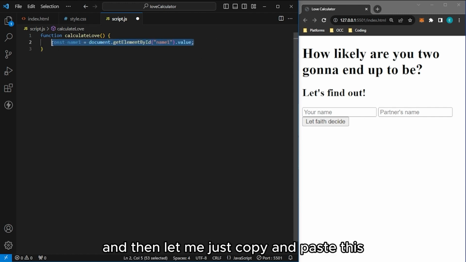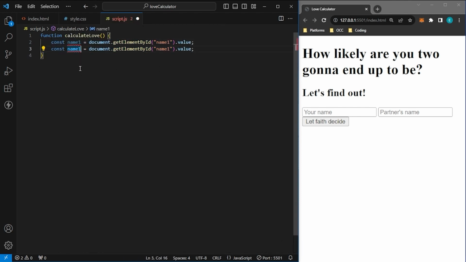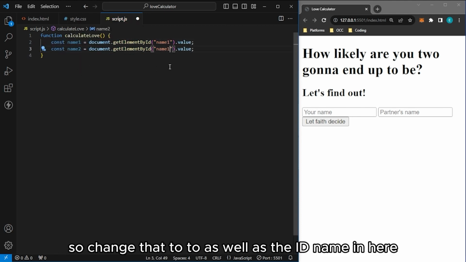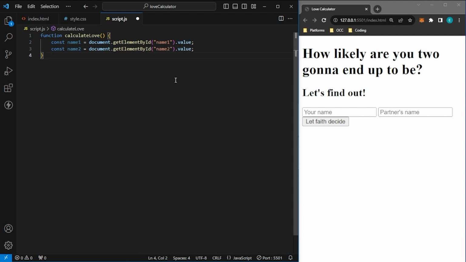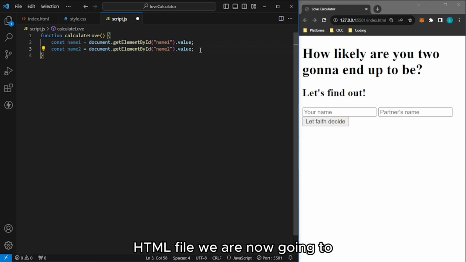And then let me just copy and paste this. We are just going to change it to name2 instead, so change that to 2 as well as the ID name in here. Okay, there you go. Now that we have the connection between our JavaScript file and our HTML file, we are now going to do the actual logic.